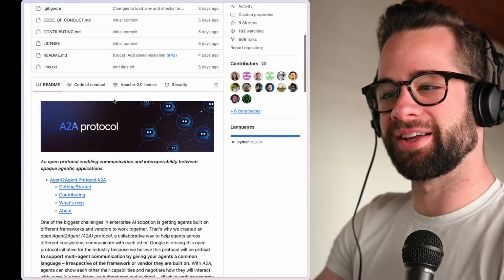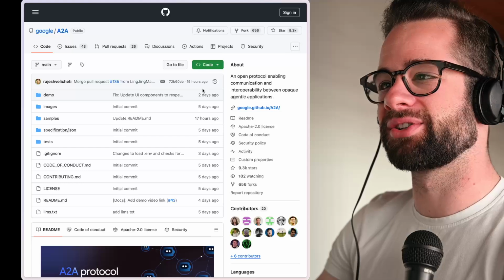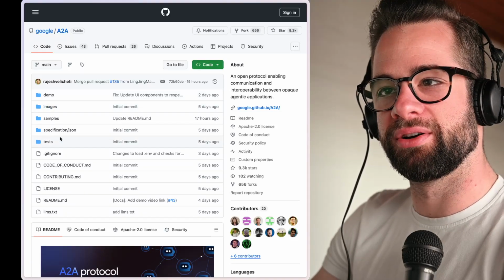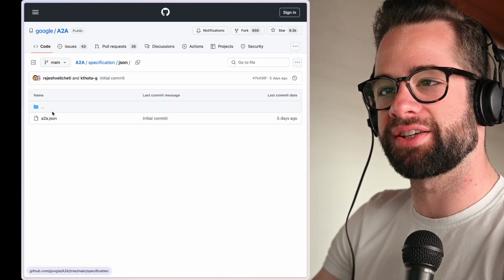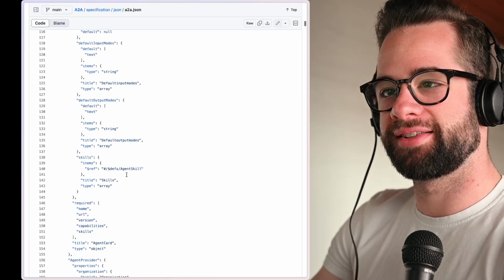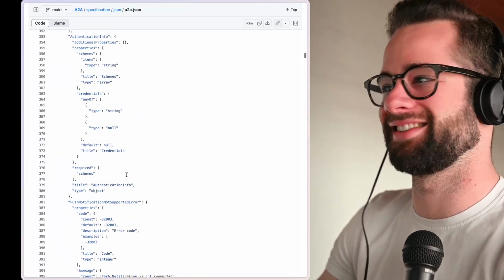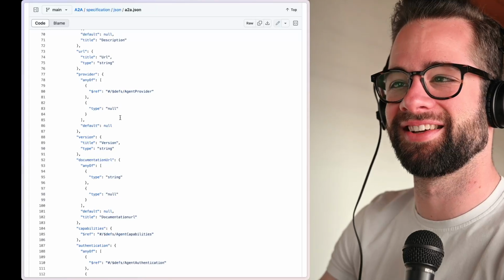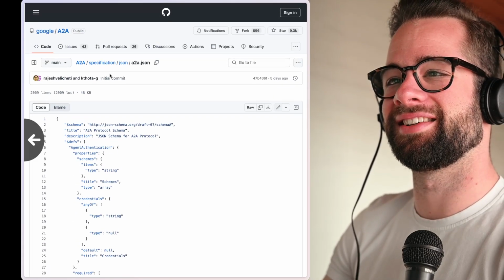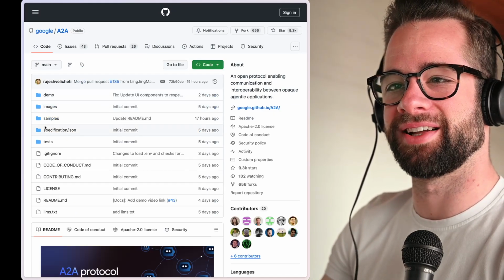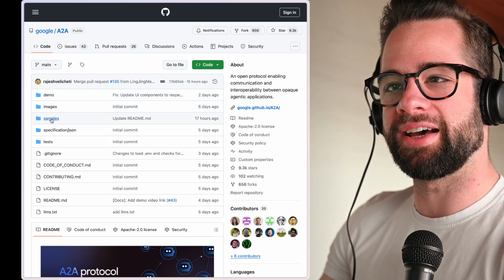Okay, so if you look here, this is so new. If I look, for example, at the specification, there's a JSON, and this is just like, oh, there we go. I should use it. That's confusing. Okay, well, I've got a bit of an answer for that for you. And then you can look at the samples.